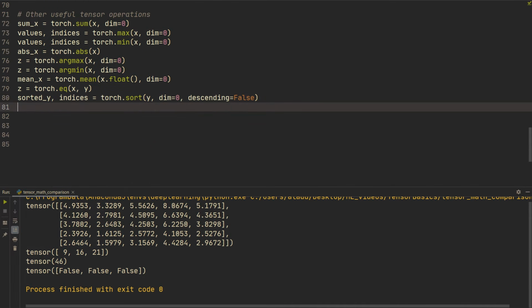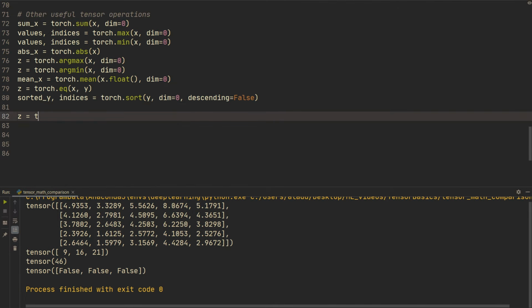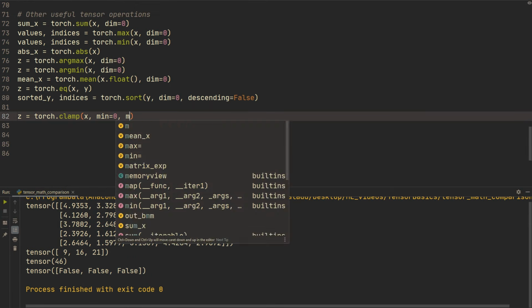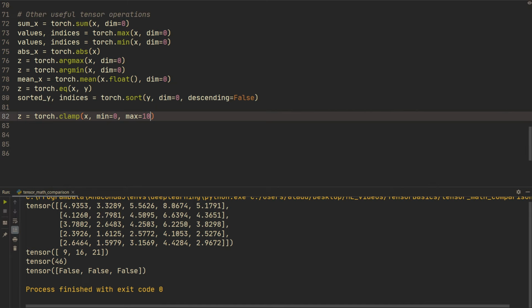All right, these are a lot of tensor operations, but there are not that many left on this one. One more thing we can do is torch.clamp, and we can send in x, for example, and then we can do min equals 0. What this is going to do is check all elements of x that are less than 0 and set them to 0. In this case, there is no max value, but we could also send in max equals 10, meaning if any value is greater than 10, it's going to set it to 10. So it's going to clamp it to 10.